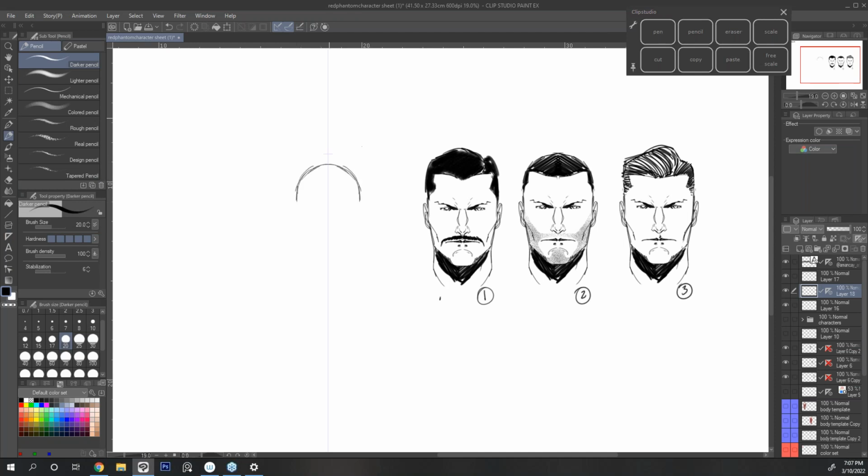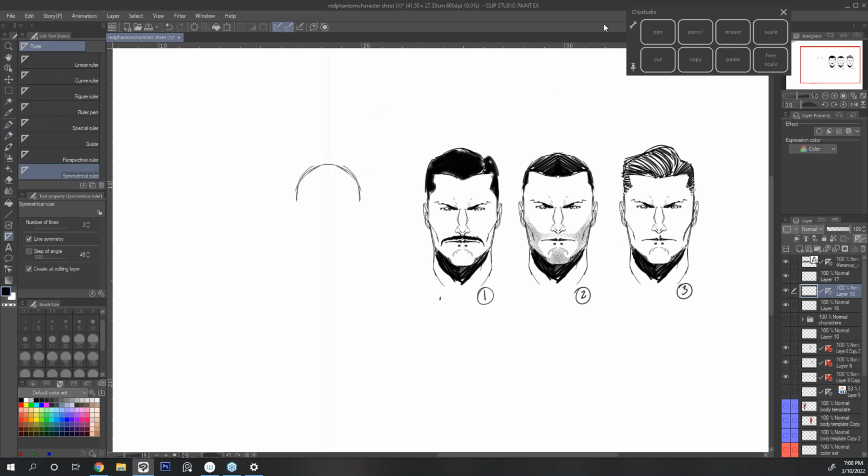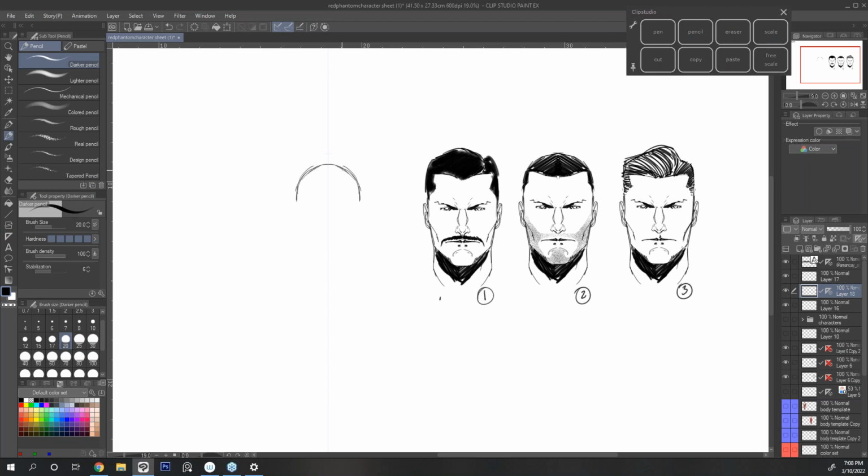working on the head. As you can see, this ruler, the symmetrical ruler, creates a mirror reflection on either side of the ruler. So if I draw this to the left, it'll go automatically to the right. And this will allow you to, as the name says, give you a symmetrical shape of what you're drawing. So you can work here on a face if you want to save some time and make it look as perfect as possible.